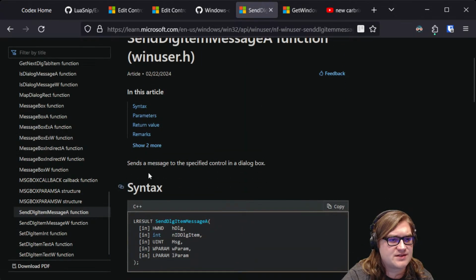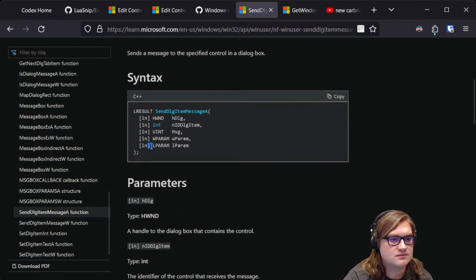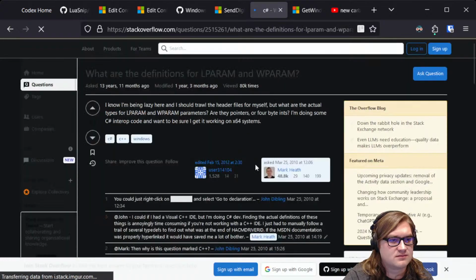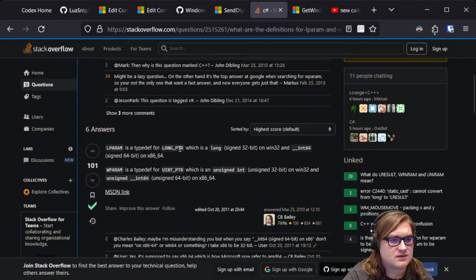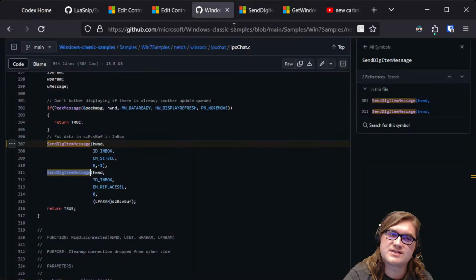Set DLG message sends a message to the specified control in a dialog box. What's an lparam? Is that a pointer? Long pointer, which is a long, and uint pointer. Okay, so it's giving it a pointer to a buffer, and then it's filling the buffer when the message is sent.